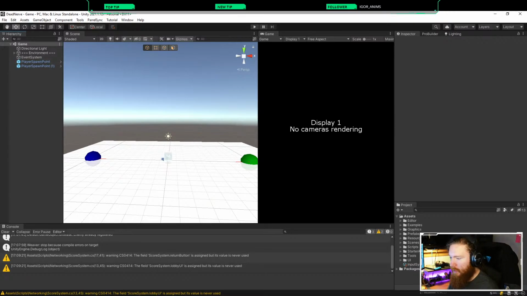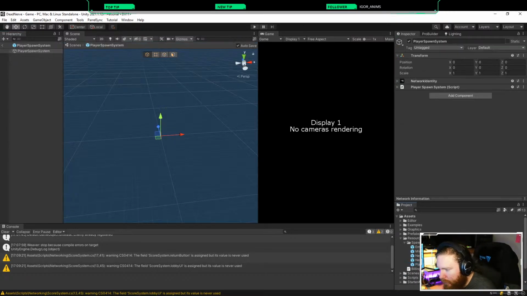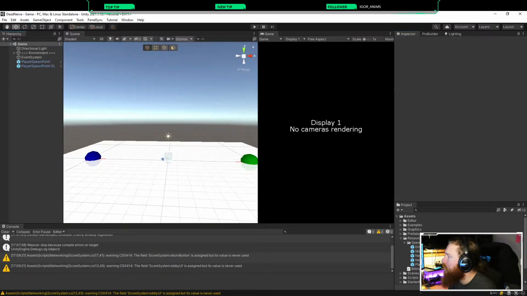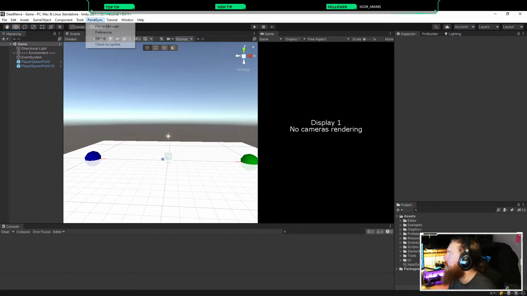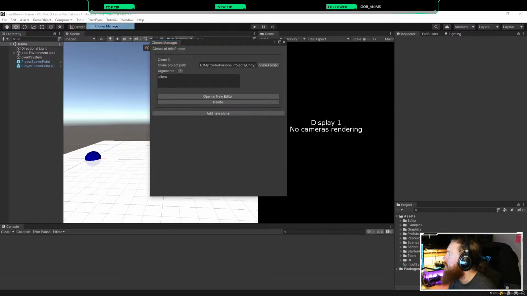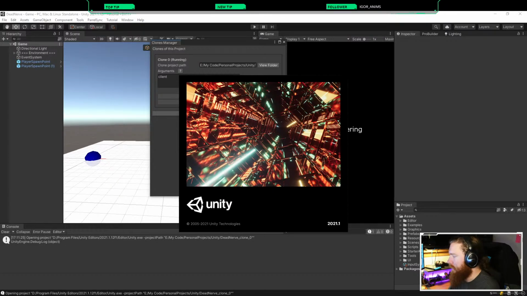That's all set. I think there's one more thing I need to do. So the player spawn system. Yep, I need to put the player object in there. Cool. I think we are set. I need to get another Unity client open, so I'm going to hit this.